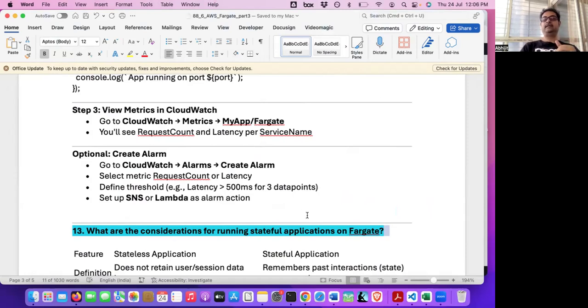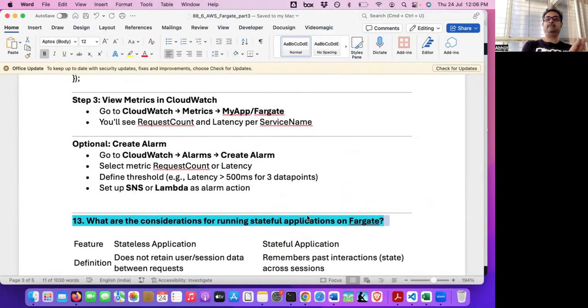And stateful means it remembers the past activity, what you have done before. Like maybe the user has added something in the cart, and the 2 items are there. So next time when another request comes, it should remember the previous one.